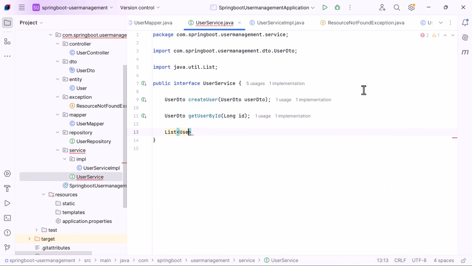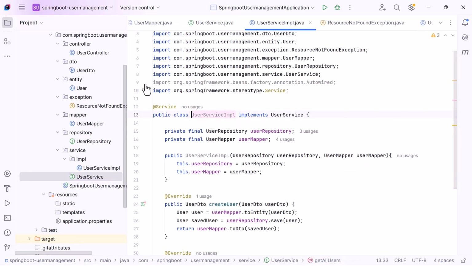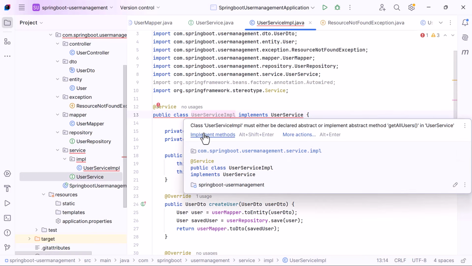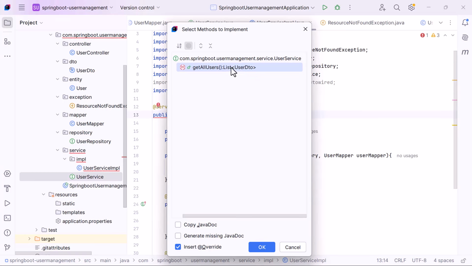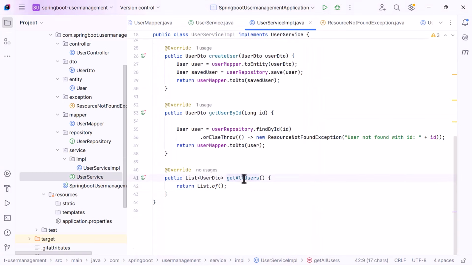Let us give the method name as getAllUsers. Next, let us implement this getAllUsers method in the UserServiceImpl class. Just click on this icon, and it will head over to the UserServiceImpl class. Mouse over the class, click on implement methods, select the method that you want to implement, and click OK. Now go to the getAllUsers method over here, and let us implement this method.